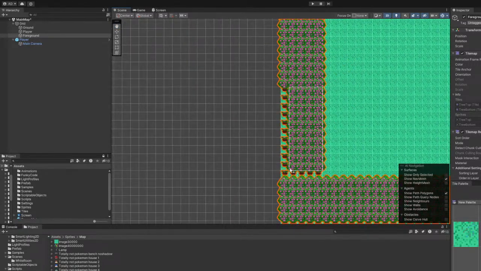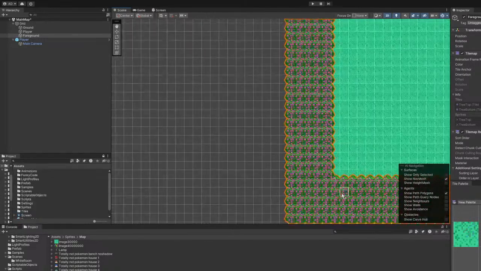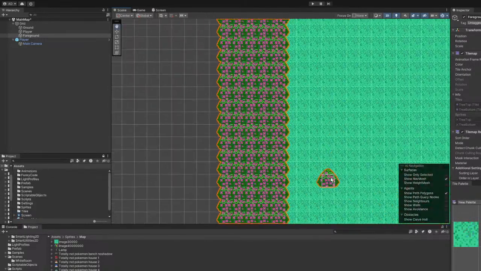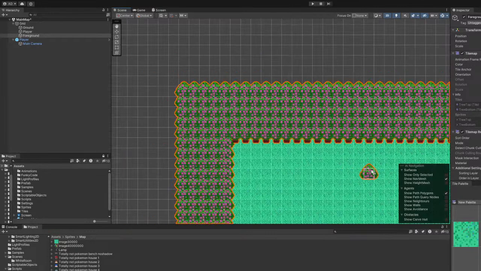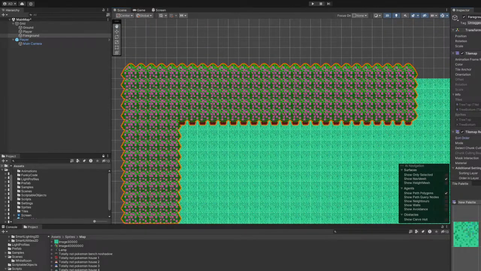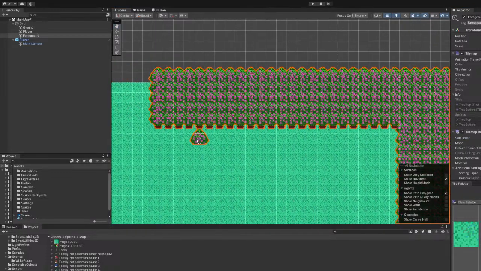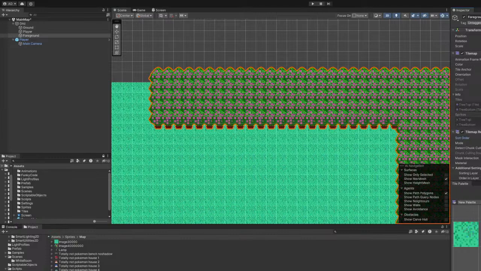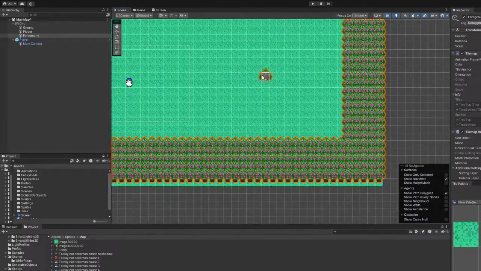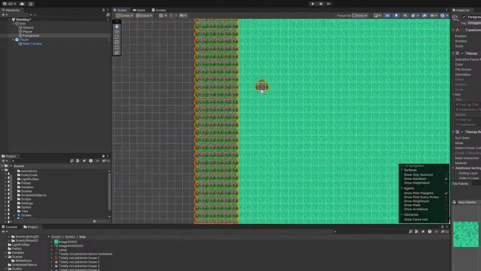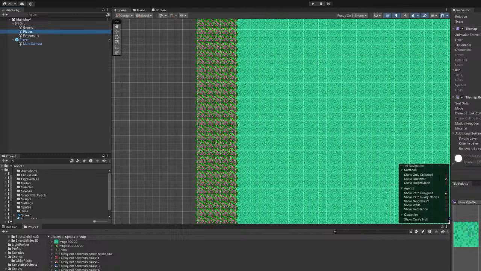Will anyone ever notice that I did this? No. Do I like it better? Yes. I don't remember what the correct orientation of this is. Is it top right? Yes. That looks good. Right, then we go to this one.